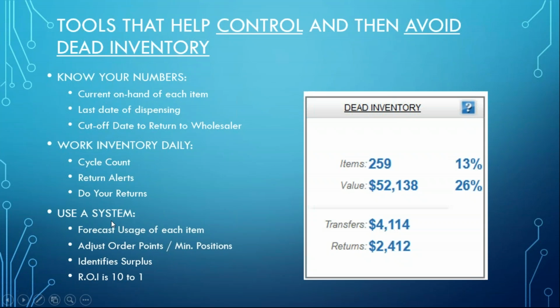But you should be able to, or at least have access to, a forecast: what's expected to happen in the coming month or the coming weeks for this particular drug. And then based on that forecast plus an accurate on-hand amount, do order points need to change on particular drugs? If I have a forecast, an accurate on hand, and a good order point in place, then we can identify surplus or excess inventory before it becomes dead.